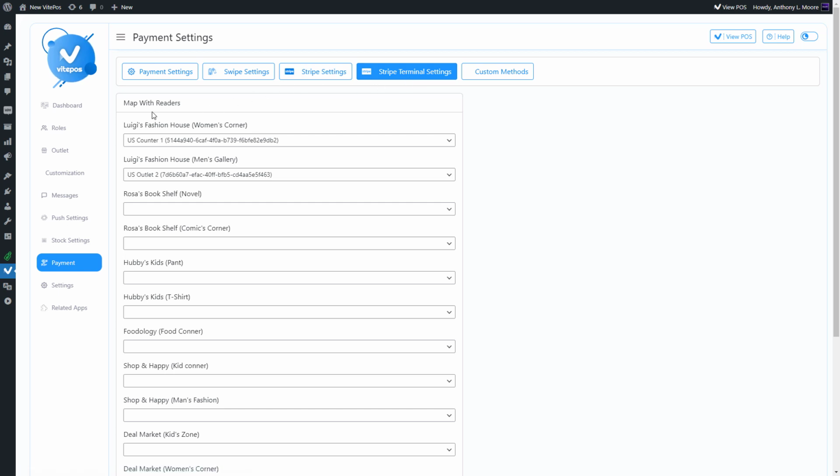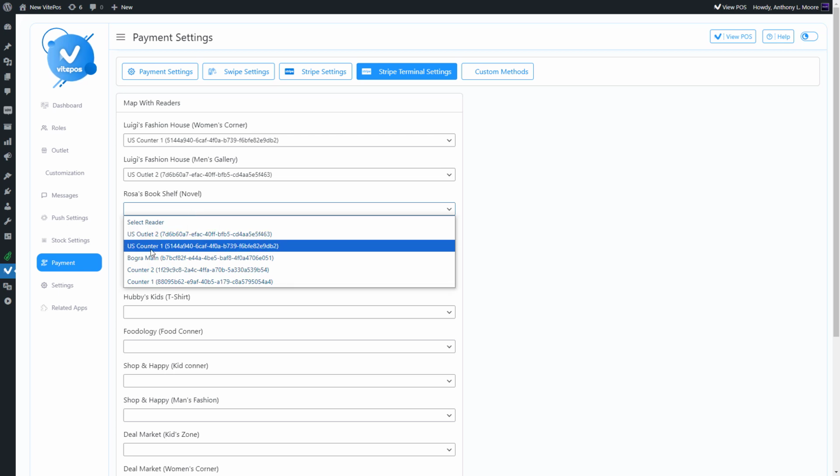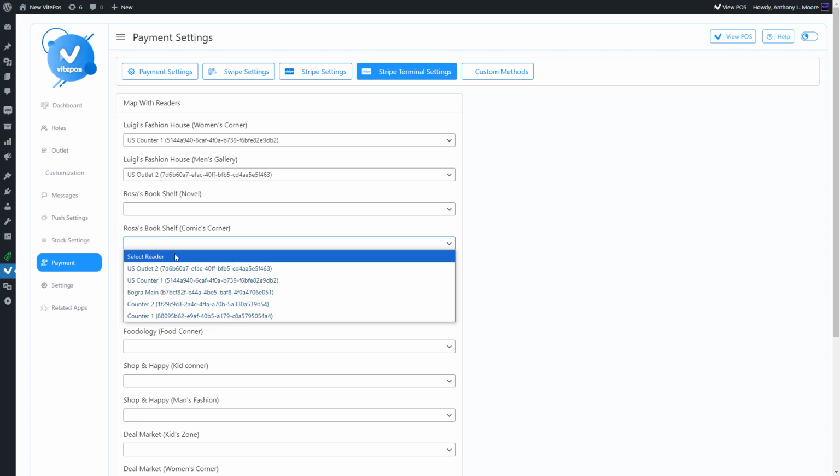Here, you'll map your Stripe readers to your outlets and counters. You'll see all the outlet counters listed. For example, we've mapped the Women's Corner counter of Luigi's Fashion House to US Counter 1, which is the reader's name. We've also mapped the Men's Gallery counter to US Outlet 2. It's simple, just select the outlet and counter and choose the corresponding reader.